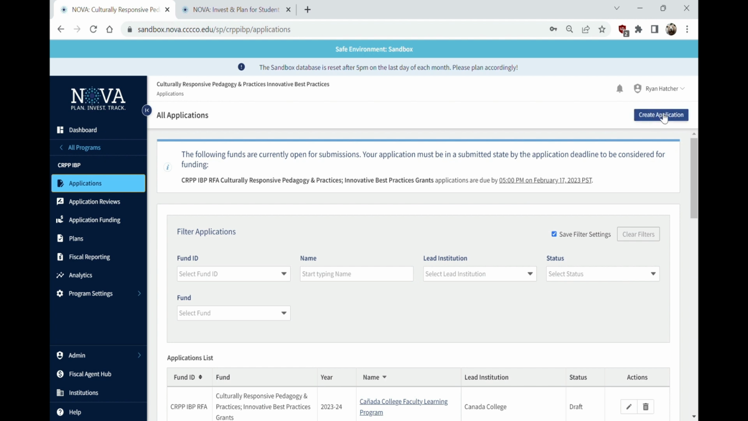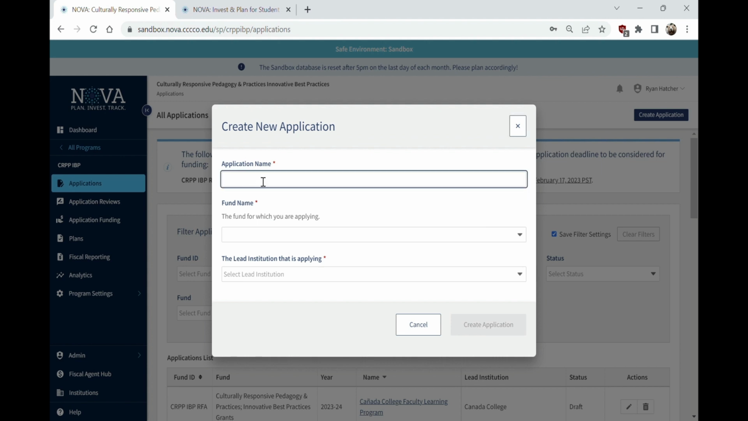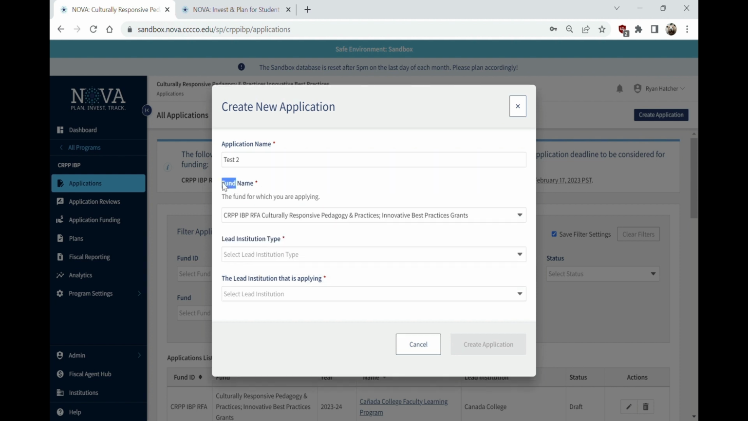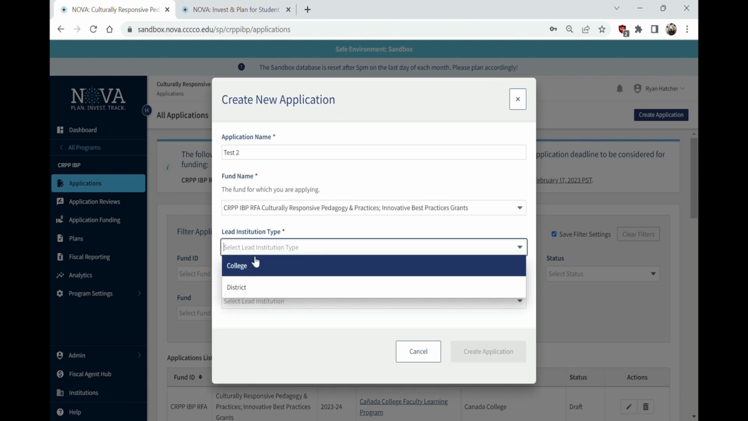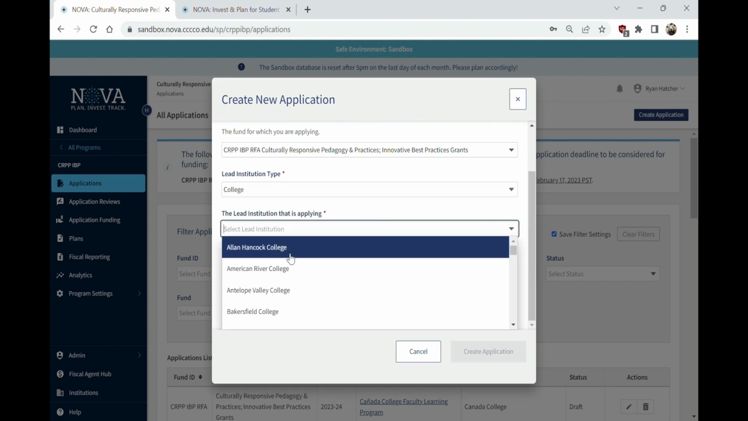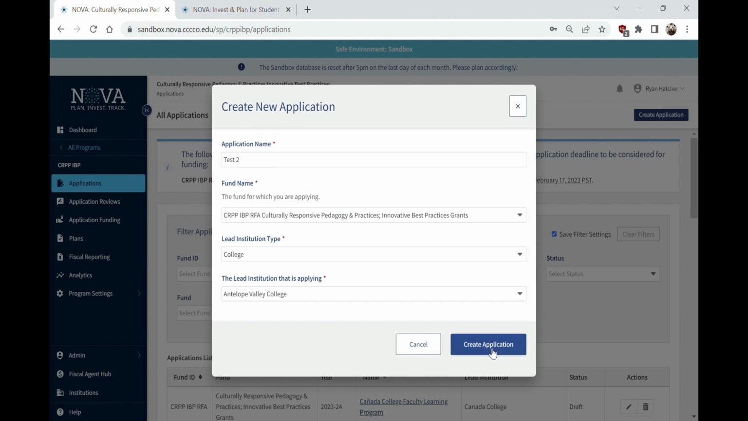But let's go ahead and make one. So we're going to create an application, the button you want up here. You'll see that the fund is currently open for submissions, so we're going to hit create application and make one. Test 2, and then you'll see there's only one fund to apply for. We use fund and grant pretty interchangeably in NOVA depending on the program. So the fund we're applying for is this specific grant, and this allows us to either choose a college or a district. The RFA allows both, but let's say we're applying as Antelope Valley College.